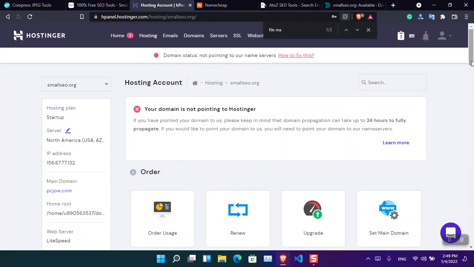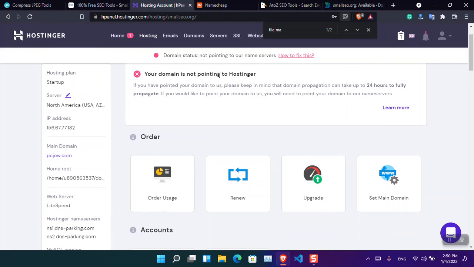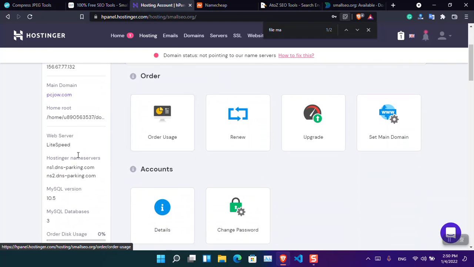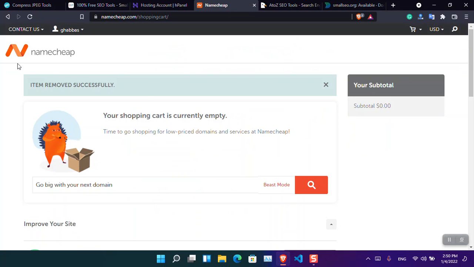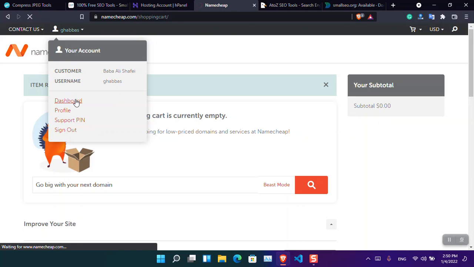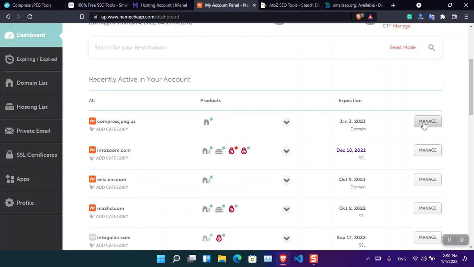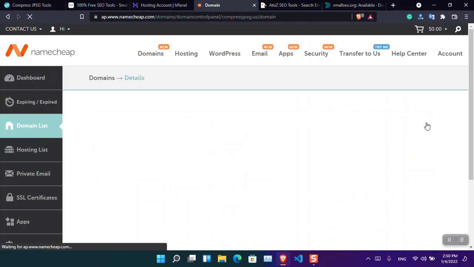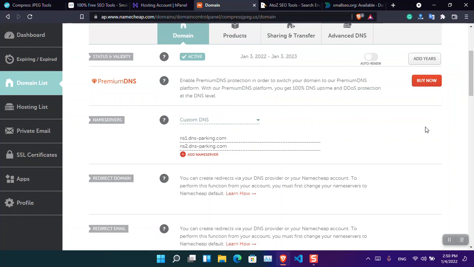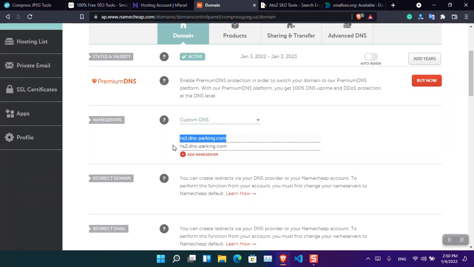Here you can see that it's saying that your domain is not pointing to Hostinger. These are the DNS servers. You simply copy them, and inside the dashboard of your Namecheap account, you simply come here, suppose click manage, go under the domain. You will see here the DNS. From here you simply choose custom DNS and paste the DNS servers that you copied. That is all with the process of how to change the DNS server to Hostinger.